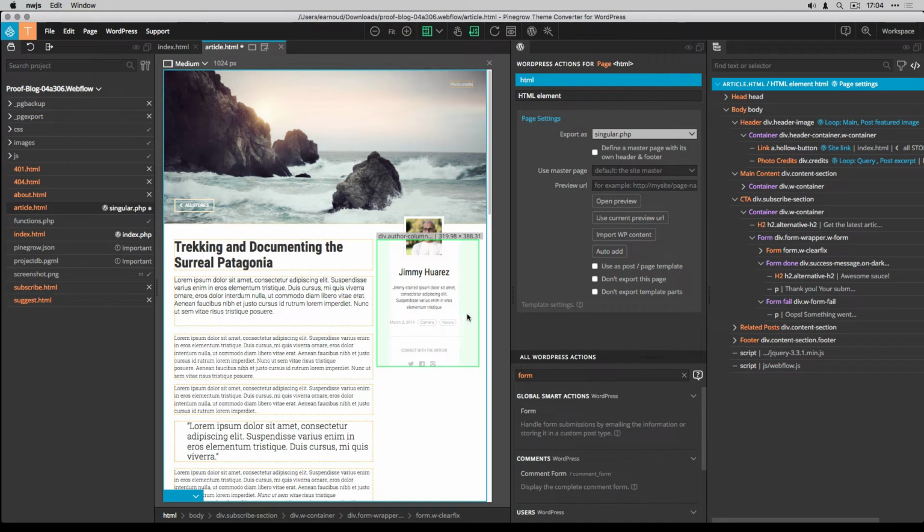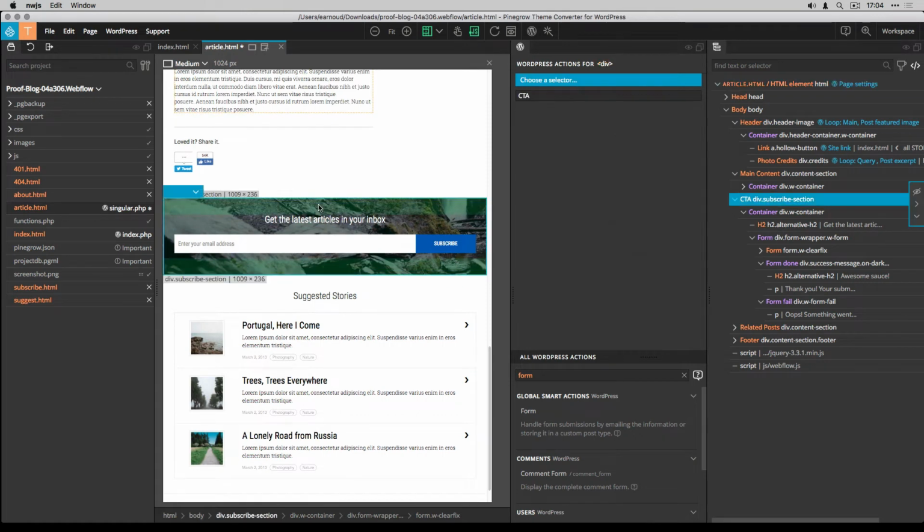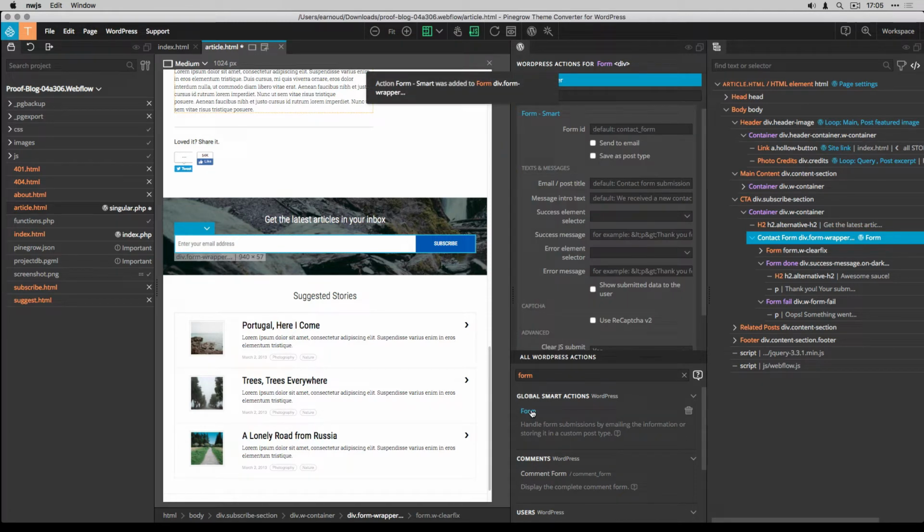Let's now deal with the contact form on my article page. First, I select the form from the tree, then I name it. I add the form Smart Action. I set the form ID.